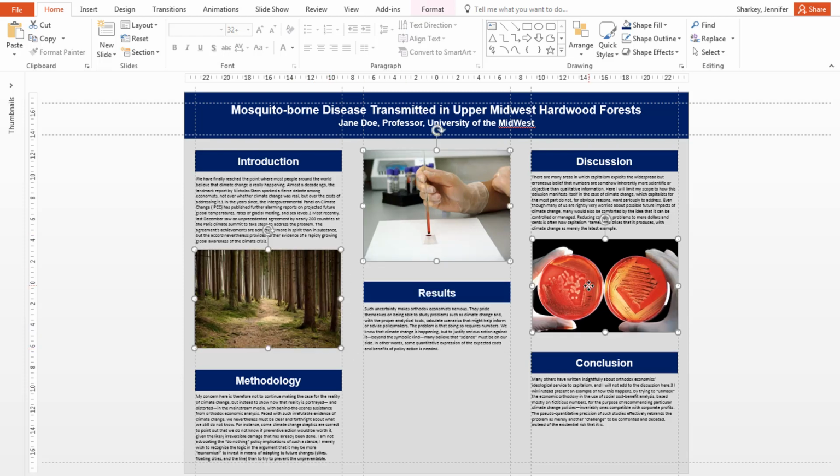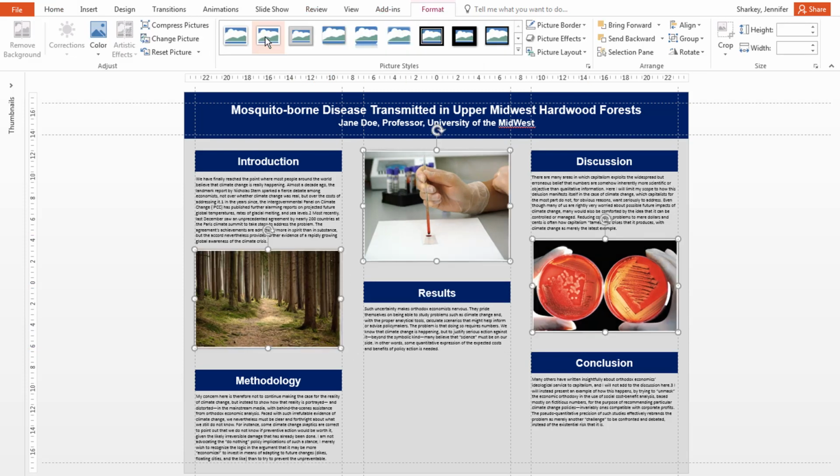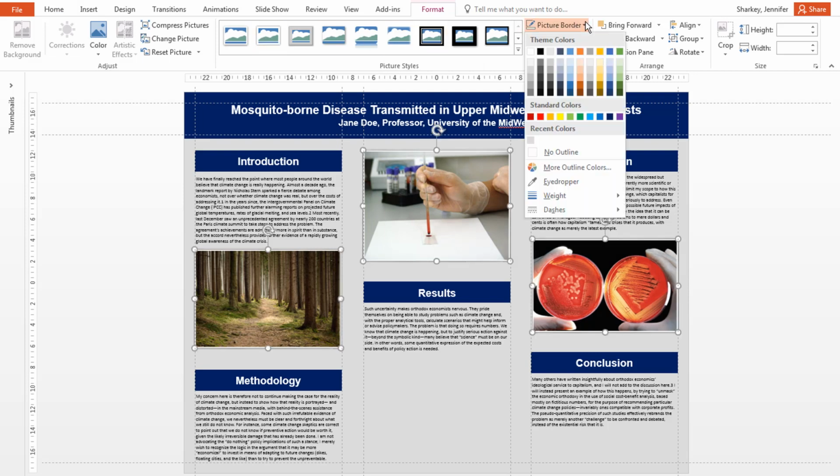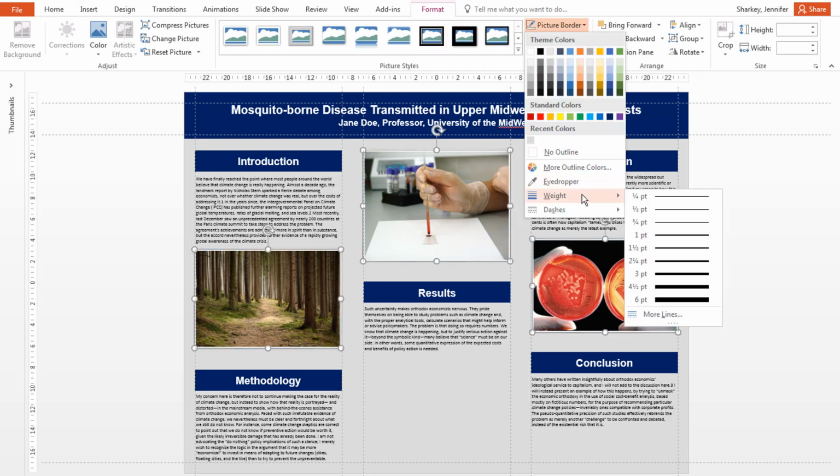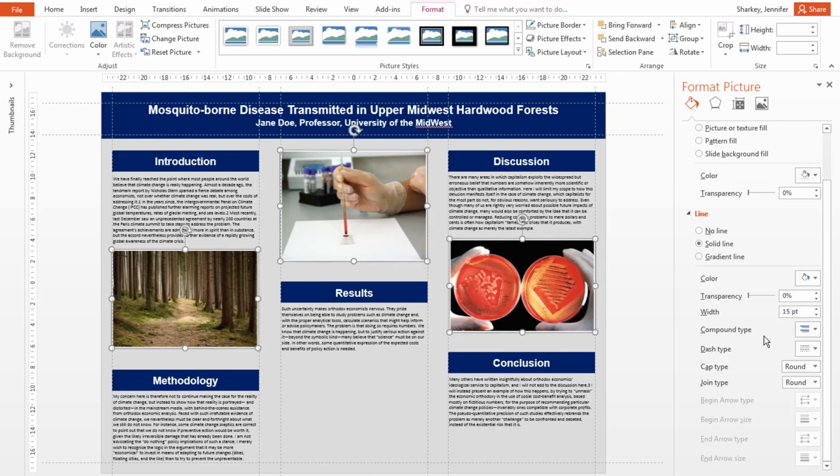To add a border around the image, select the image and use the picture gallery to select the border style. If using this option, I recommend a basic border.